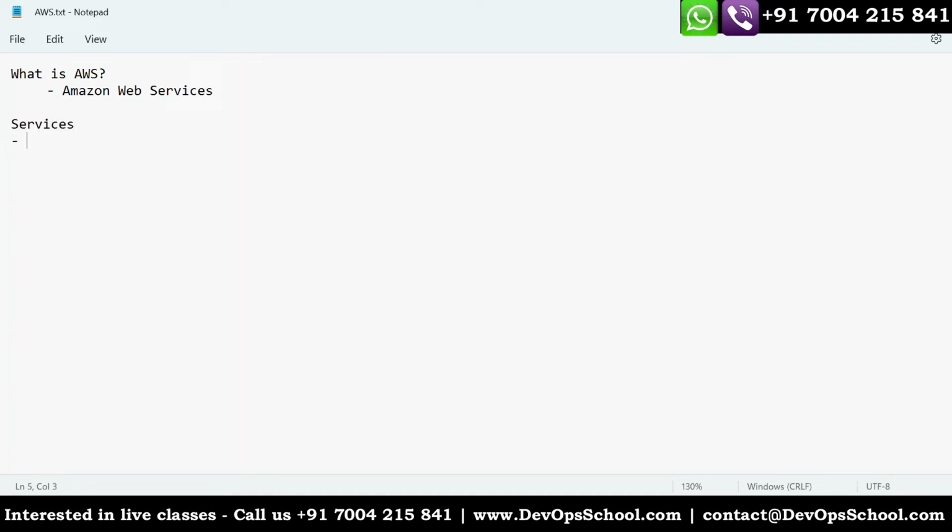So services like compute services, storage services, networking services, security services, and different kinds of apps. These are the kinds of services which we can get through the browser, through the web, and that is provided by Amazon Web Services. Very simple. Compute means it's like your laptop is a compute device, right?